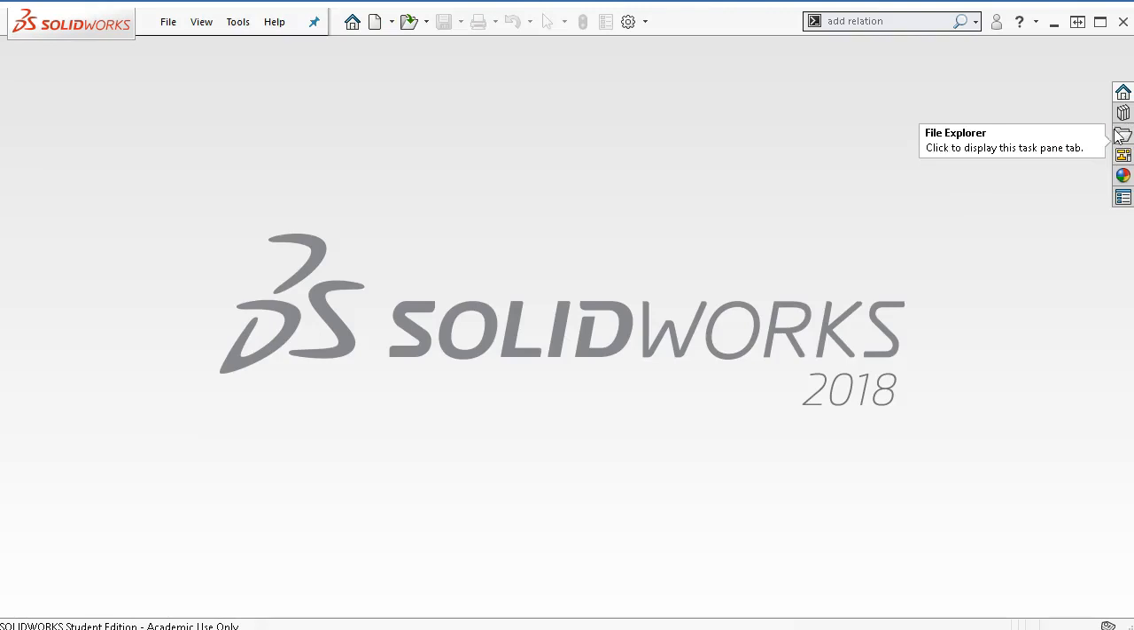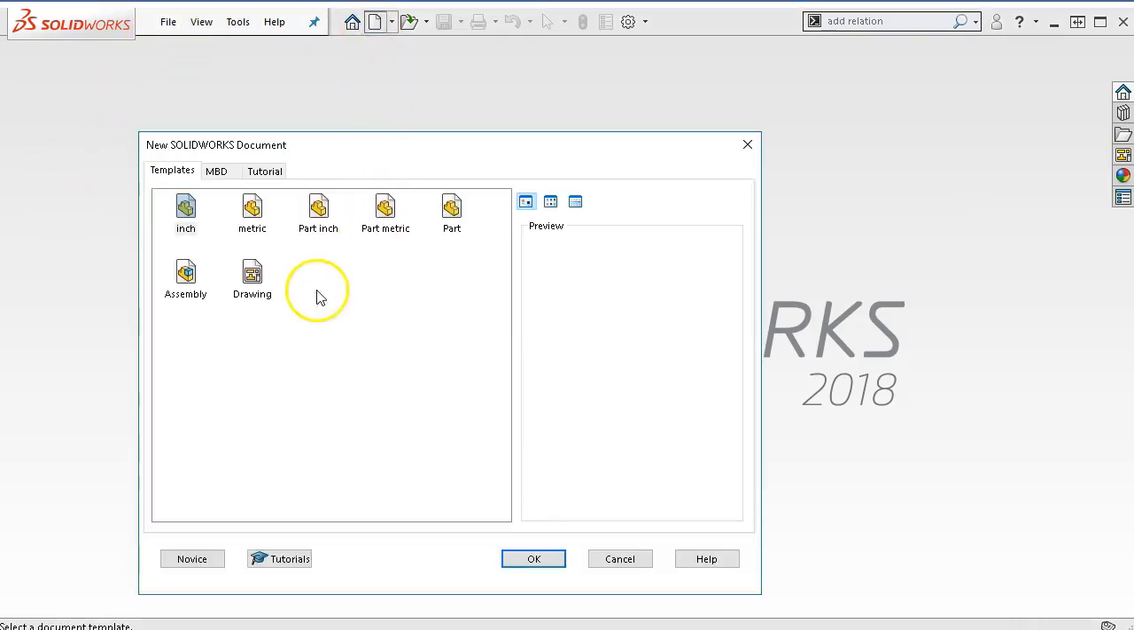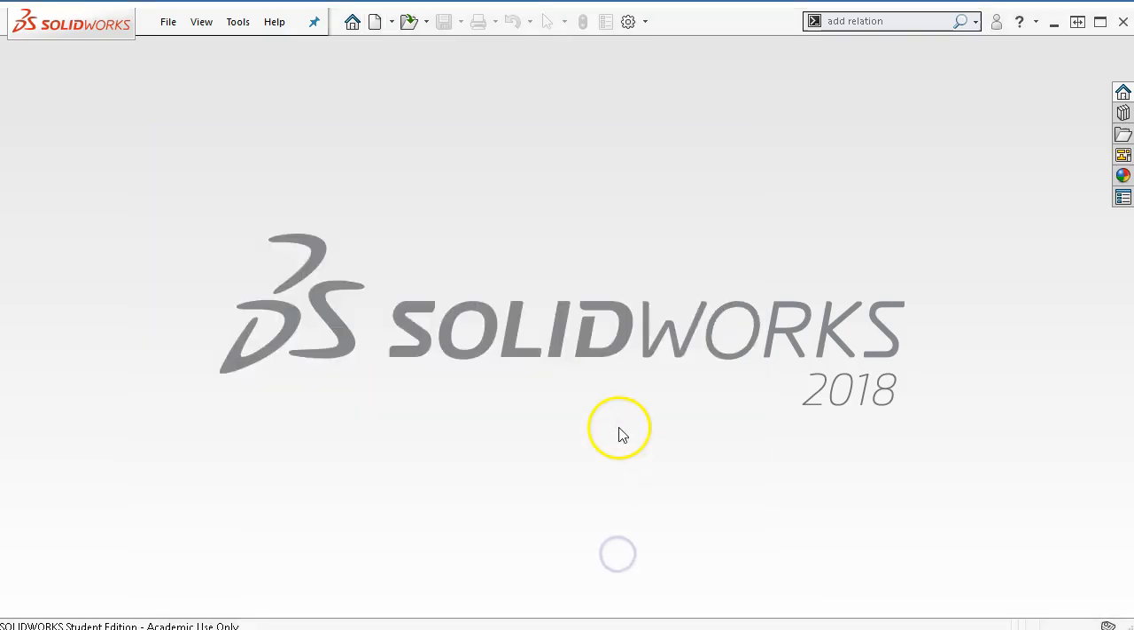So we're going to close. And then when I go to check, File New, there is my inch, there's my metric, there's the previous part inch, previous part metric, have those now accessible. All right, so next we'll jump into the assembly.